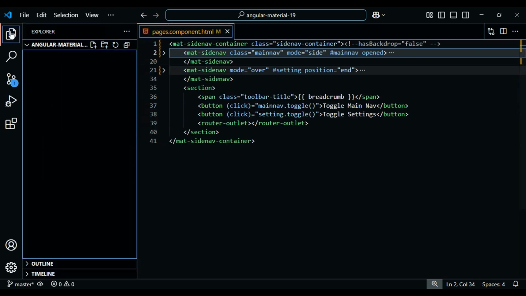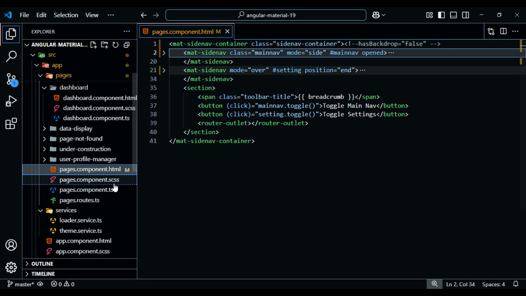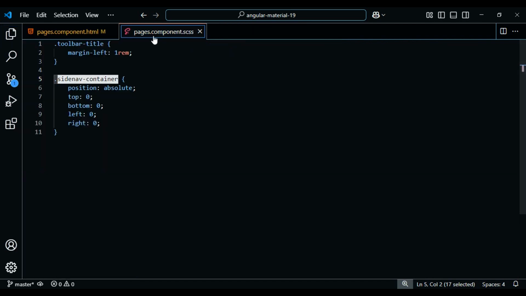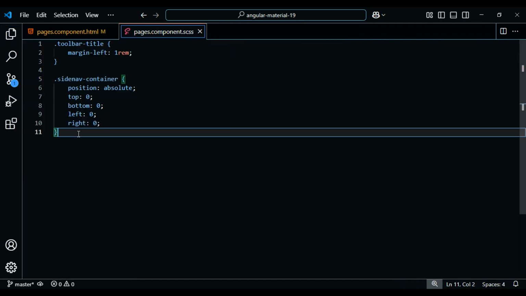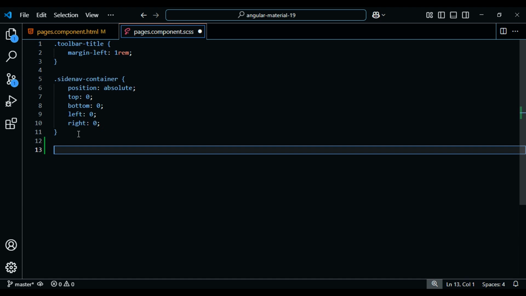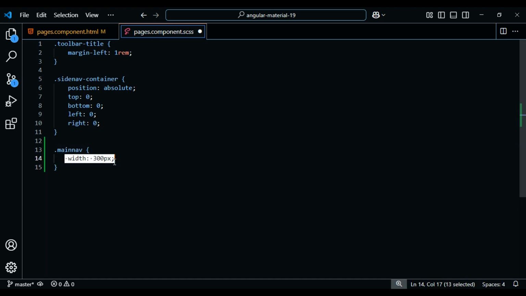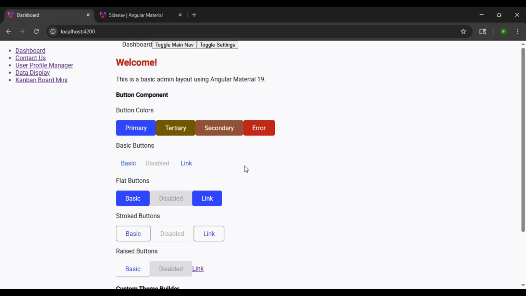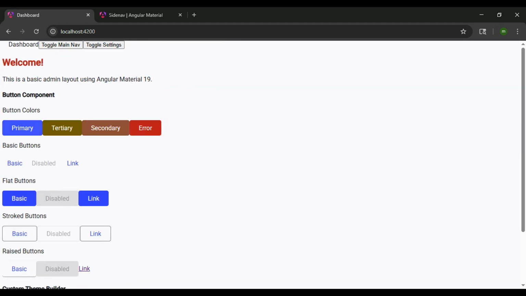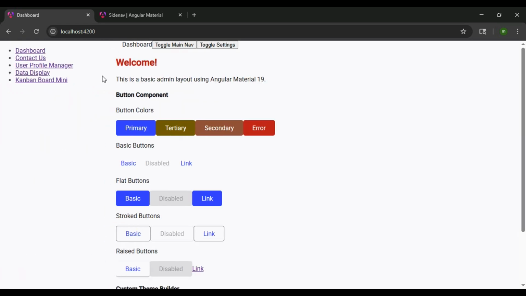Let's open up our pages CSS file. And towards the bottom here, I'll add another rule. Targeting our main nav, and we'll set a width to 300 pixels. Let's test it in the browser one more time. We adjusted the width for our left side panel. We probably could go a little less, but let's add in our Angular Material list before we do that. But 300 pixels looks pretty good for that.